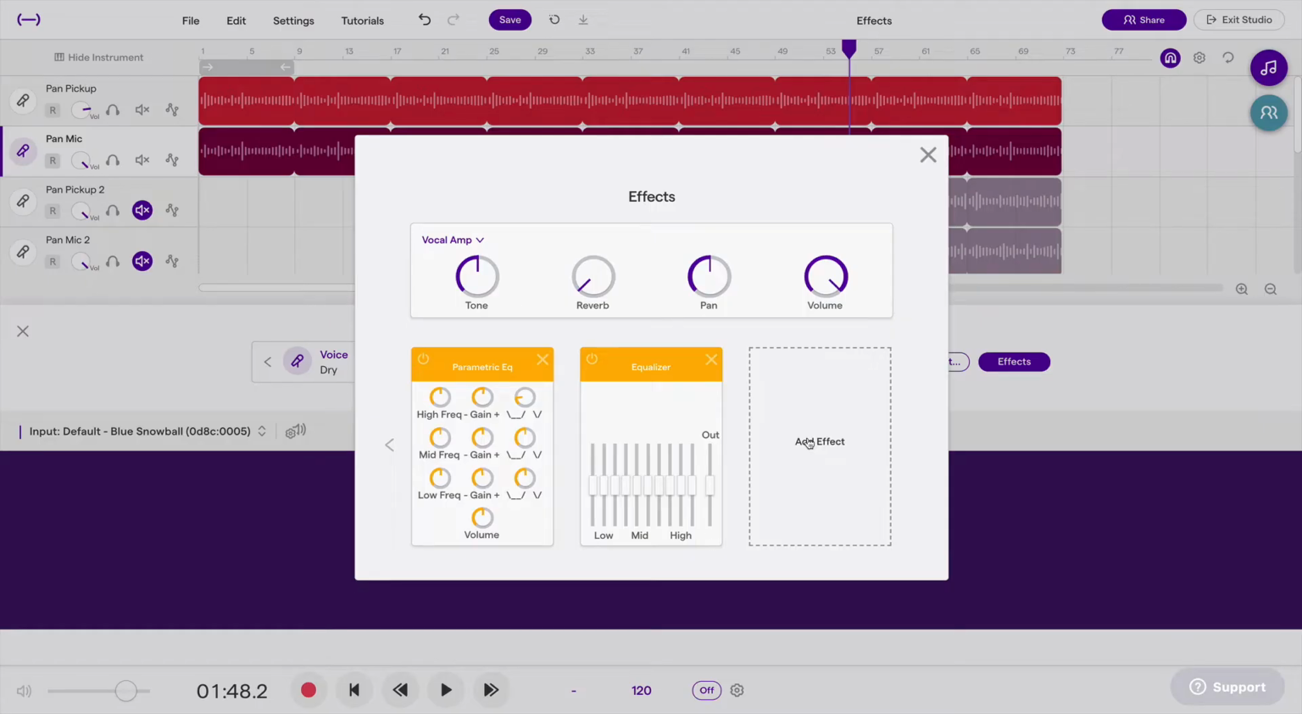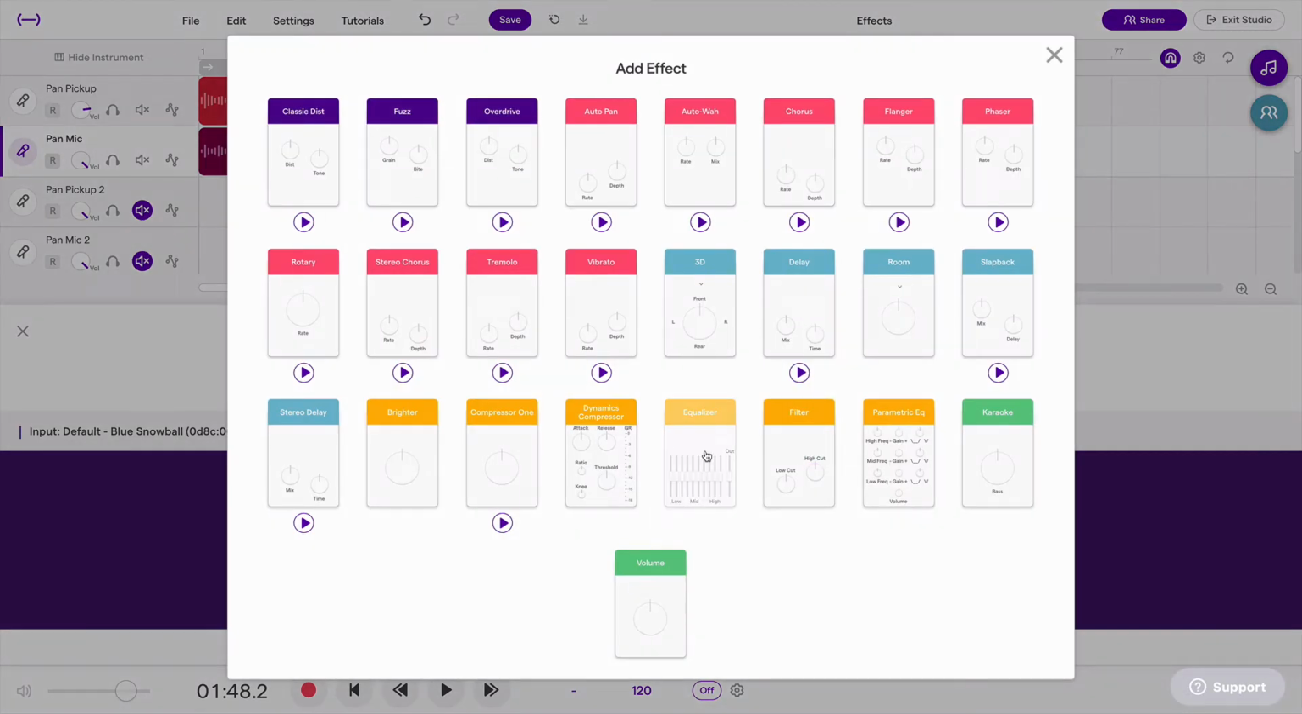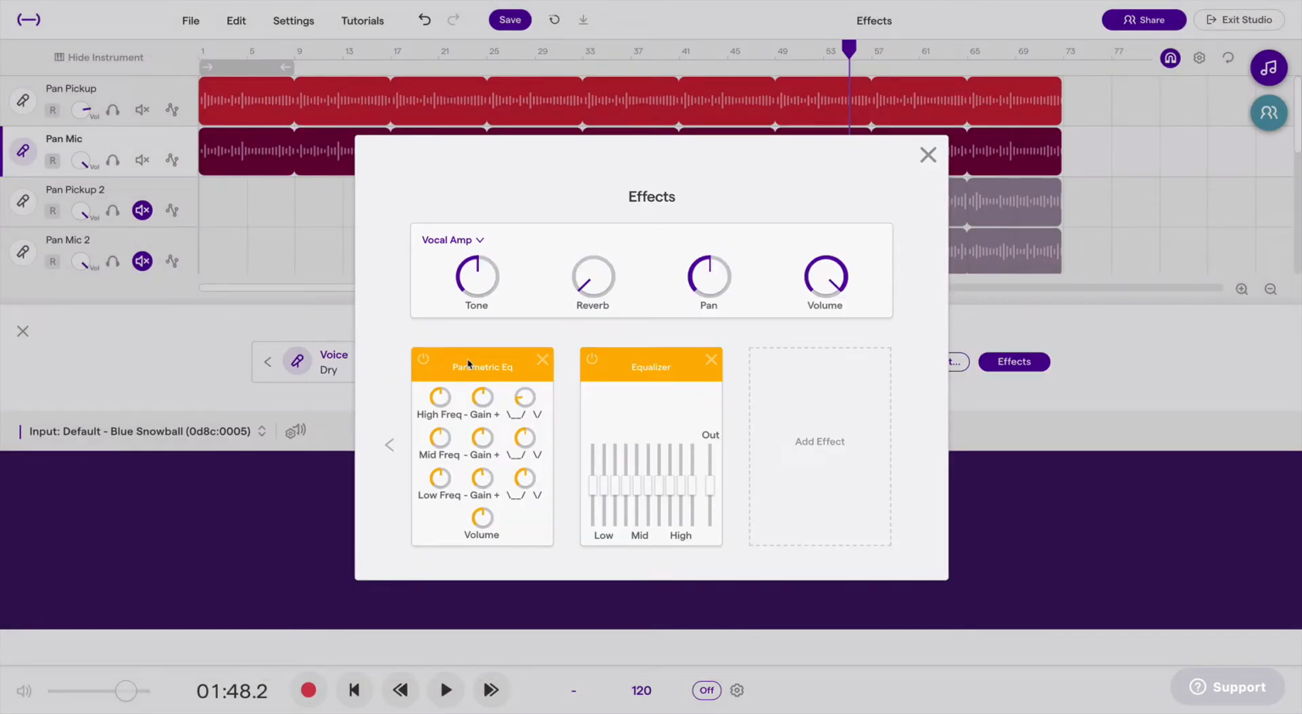Let's first look at how to add an EQ effect. We'll first go to Add Effect, and you can choose between Equalizer and Parametric EQ. Keep in mind, filters are also EQs, but there's a separate video on that, so we'll leave that aside for now. I've selected both Parametric EQ and Equalizer, so we can look at them both together.